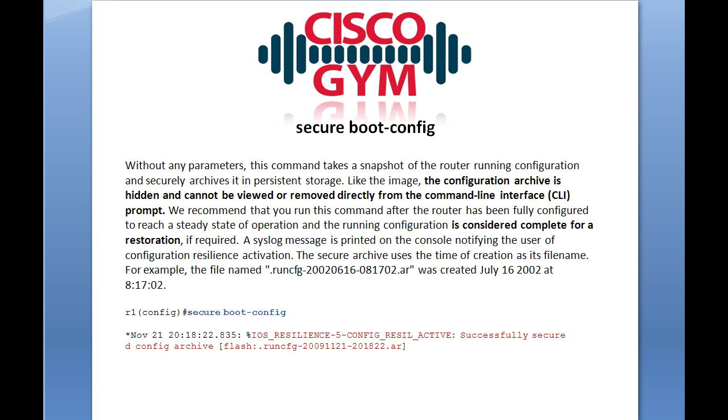Without any parameters, this command takes a snapshot of the router running configuration and securely archives it in persistent storage. Alright, we've gotten that. We've been hammered over the head with that. This is the important bit. The configuration archive is hidden and cannot be viewed or removed directly from the command line interface prompt, and we'll see that when we get on the router. Let's take this part to heart here.